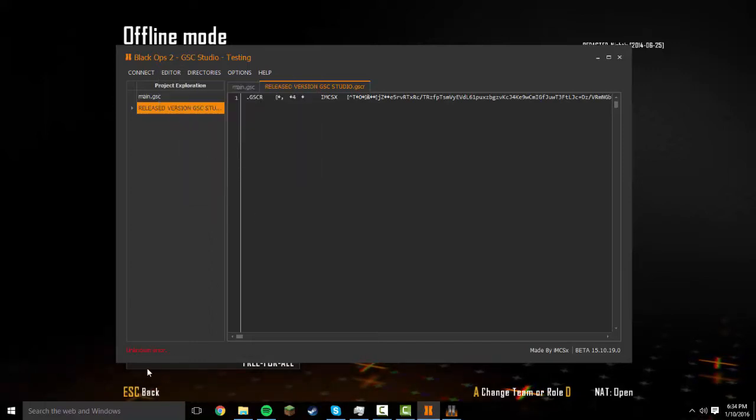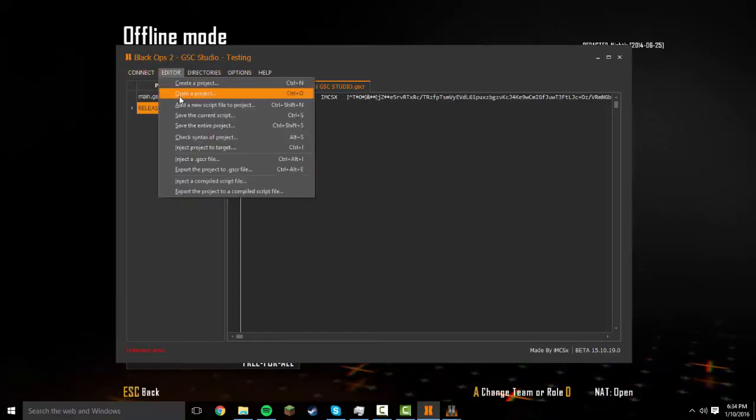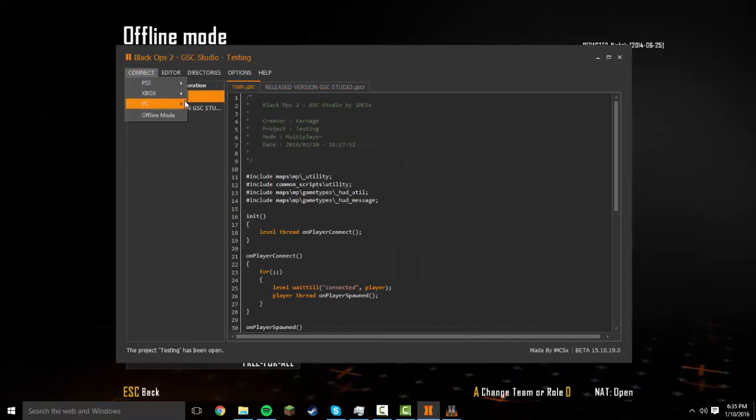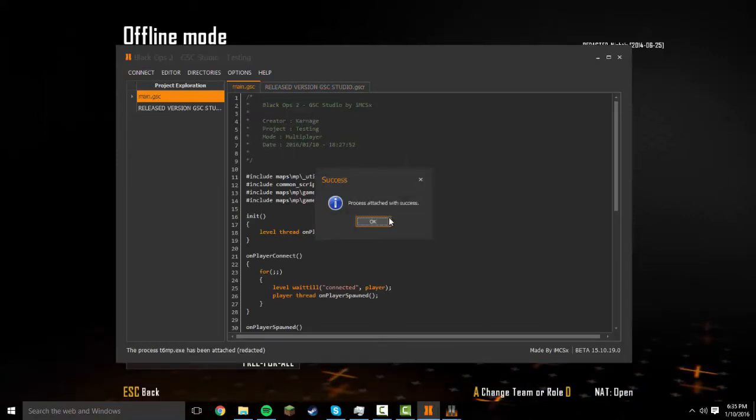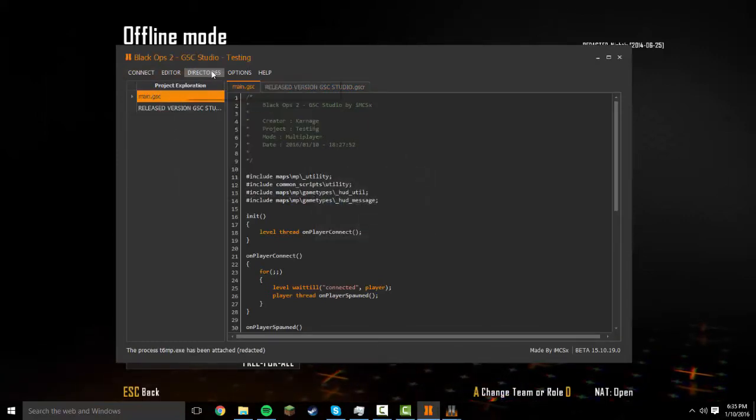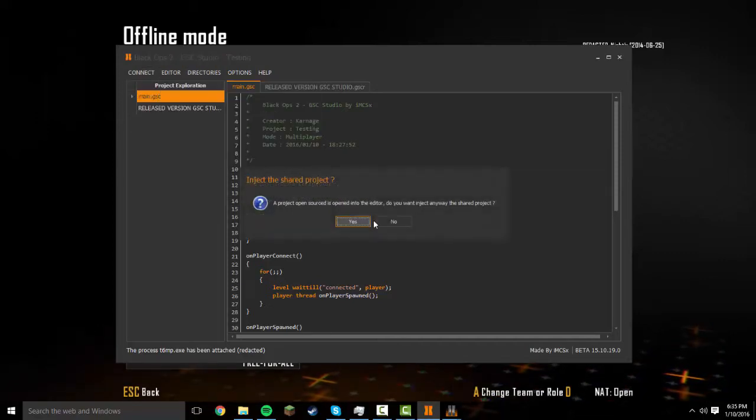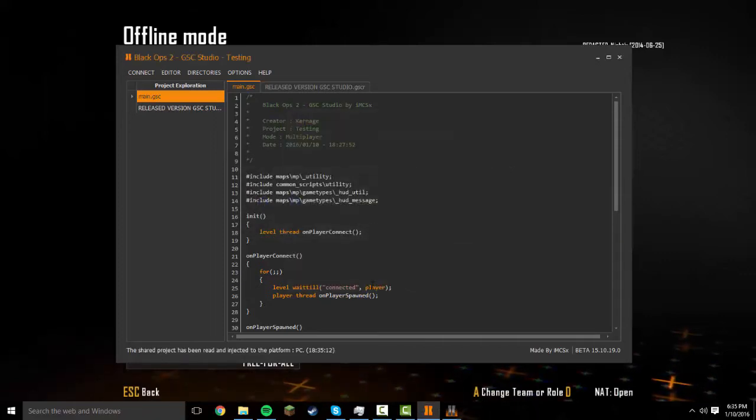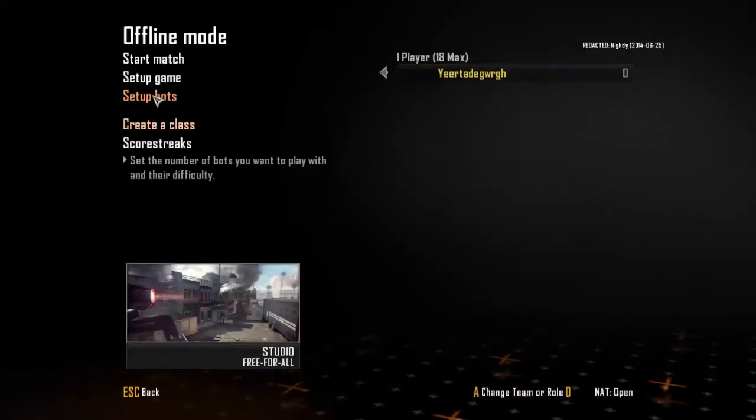If you try to inject project, it's going to give you an error. That's because I don't like using the inject project option. So I'm going to go ahead and open everything up again just to be sure that me trying to inject the project didn't break anything. So editor, I opened it and then I connected it, and then I'm gonna inject it again. So inject mod menu, you have the GSC file, and from here start your game again.